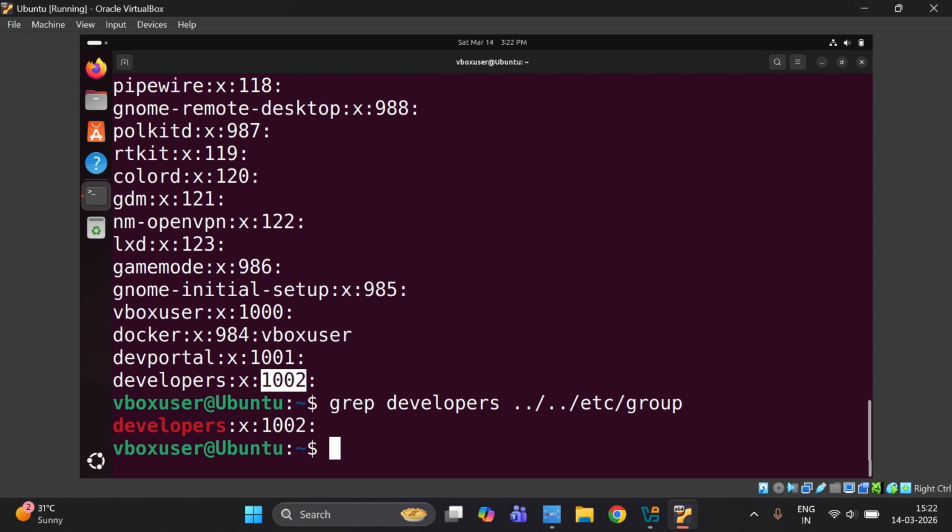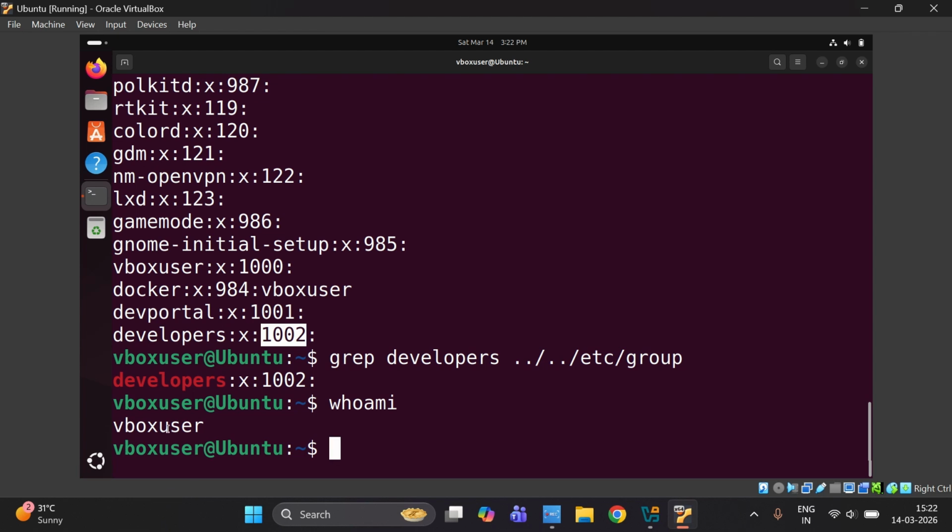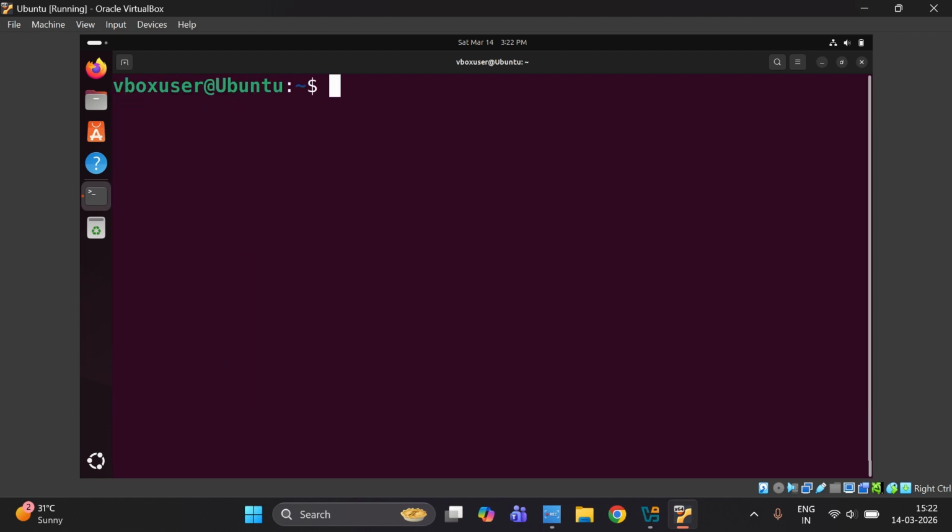Now let me add one of the users to the existing group which I created with the name developers. Currently I am using vboxuser. If I show you who am I, you can see vbox is coming, and I will add the devportal user to the developers group. So let me clear the terminal, and now let me try to add the user to the developers group.